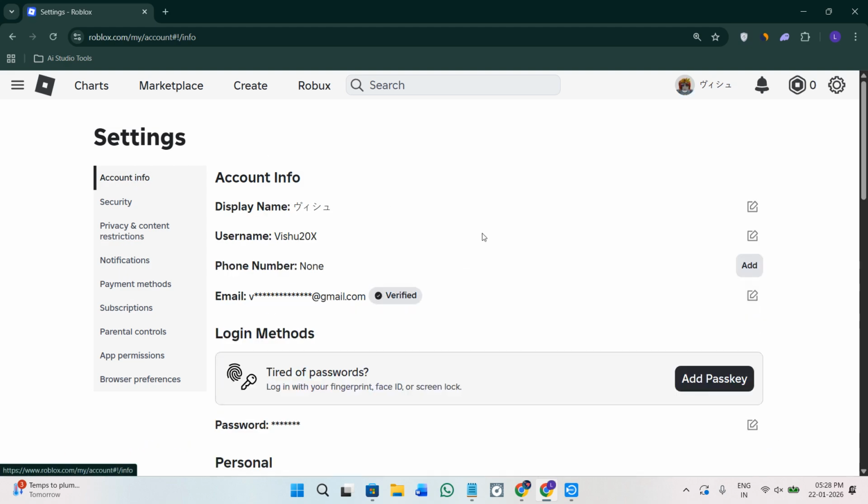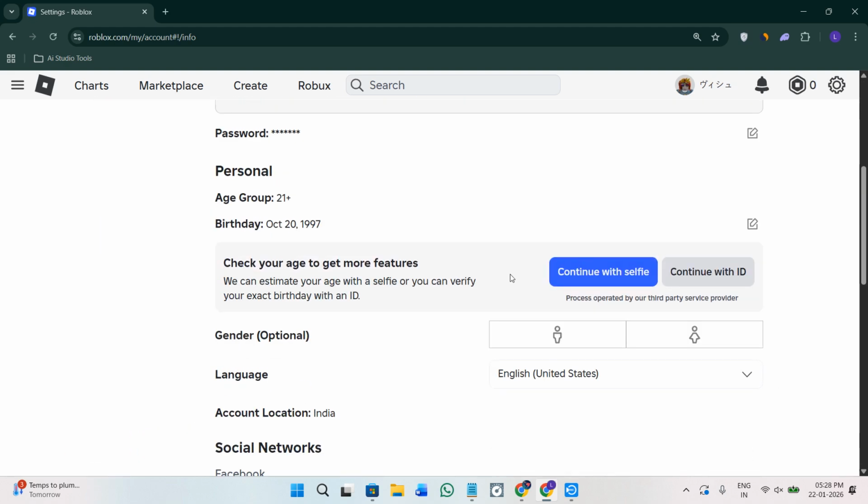So when you are here on account info, if you have tried for the account verification with the help of your selfie or with the help of the ID, it will show up here why it is not getting approved. What's the reason? You will see it here. So whatever the reason is, it is also going to give you the solution for it.